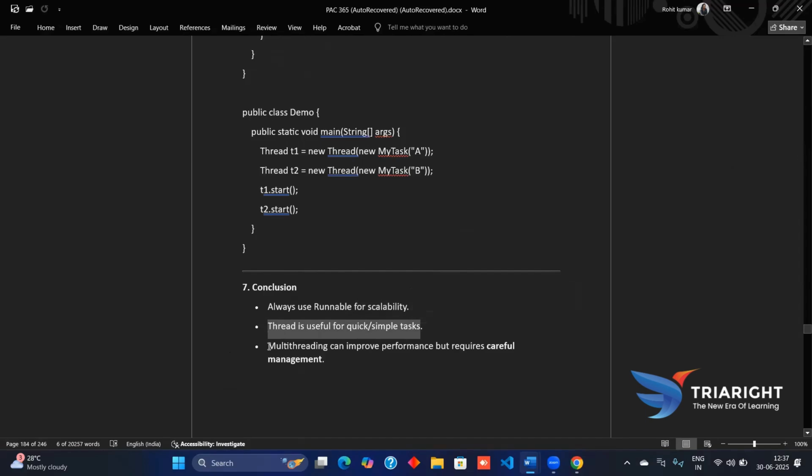Now coming up to multi-threading. Multi-threading can improve performance but requires careful management. For this, we know that multi-threading can improve performance, because by depending upon one another and running more than one thread, it can help in improving performance. It requires careful management, because without managing we cannot go from one thread to another.